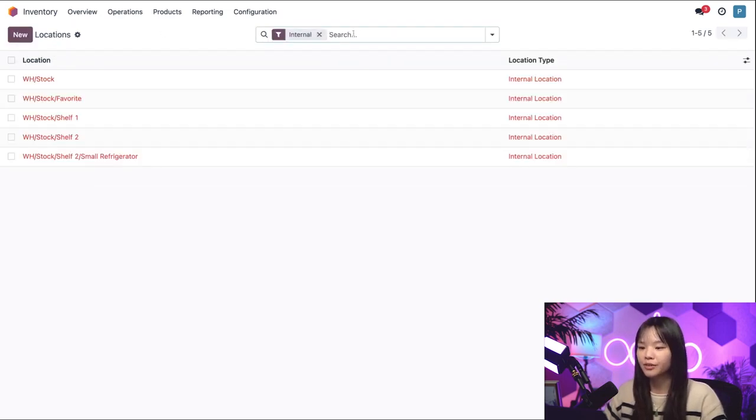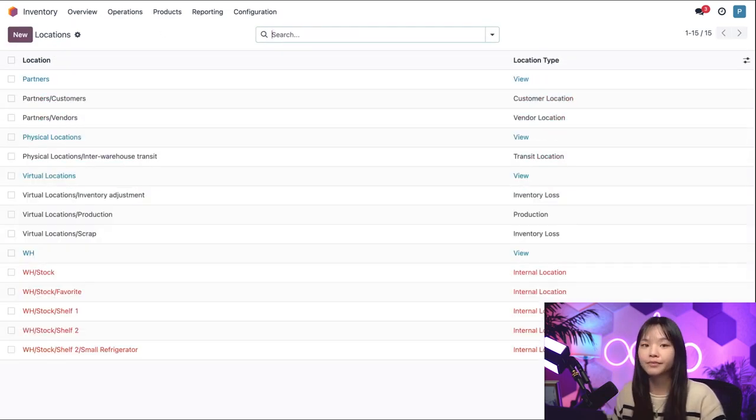All right, let's learn more about location types by clicking on the locations breadcrumb. And I'll remove the internal filter here at the top. And would you look at that? There are a lot more locations to choose from now. Let's take a look at the location types column. Each of these location types help Odoo understand where products at these locations are and what to do with them. It also tells us where products come from, like if they're from vendors, customers, shop floors, and so on.